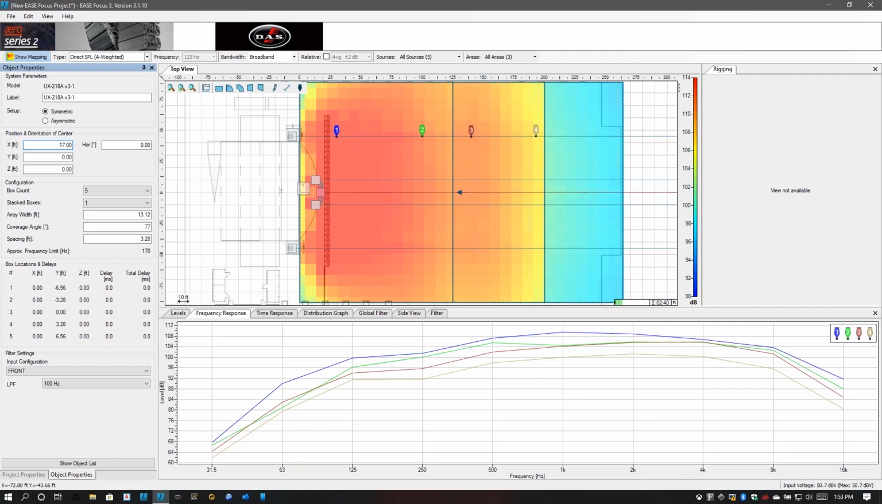So what do we see here? This object property window is now completely different. But it has a couple of things that are similar. Our configurations are still pretty much the same. Our positioning and orientation are exactly the same. And we have a new box on the bottom that says box location and delays.